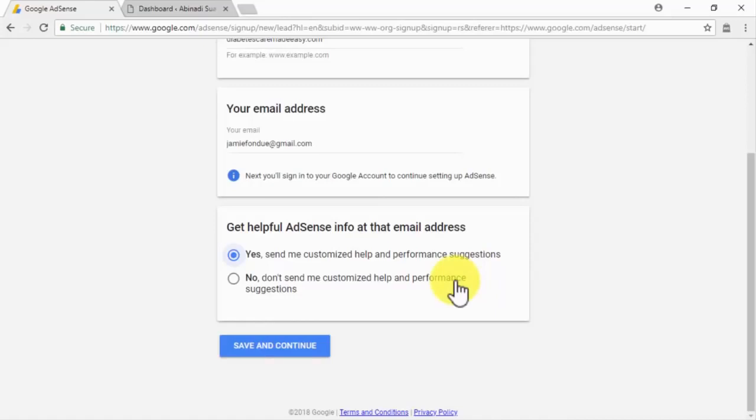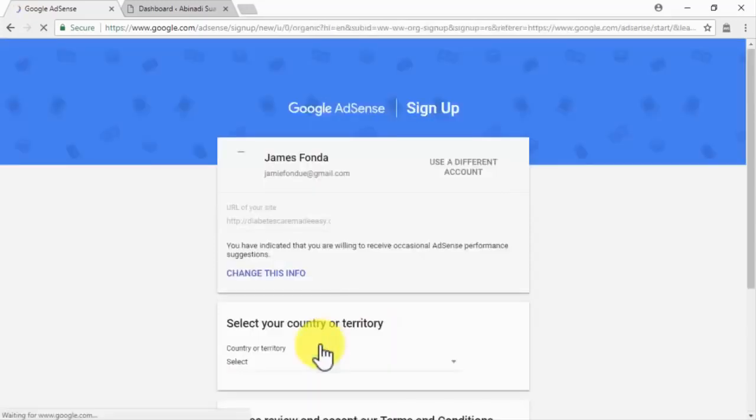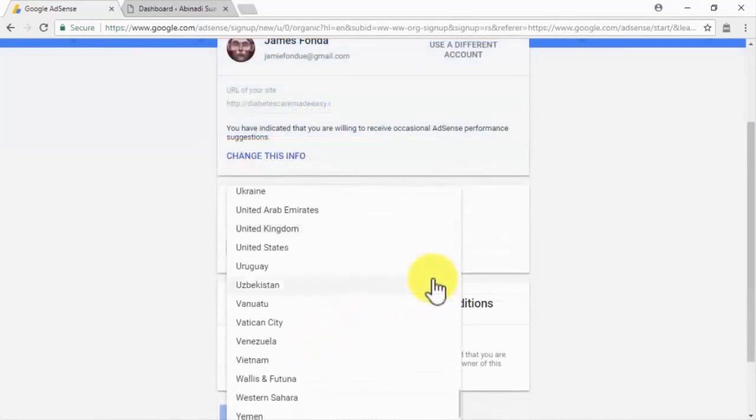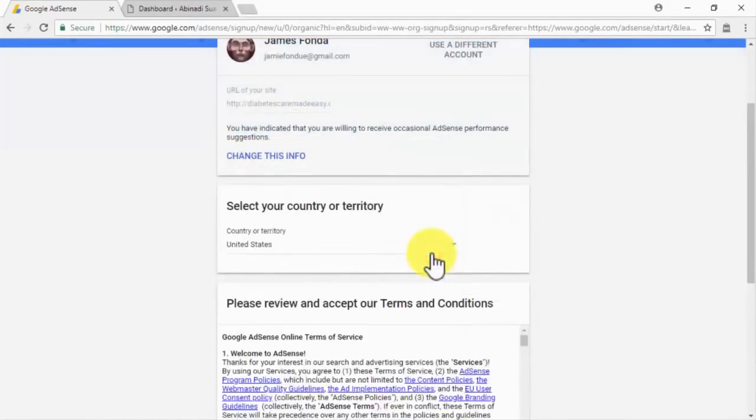Once you complete these registration steps, you'll simply have to click on Save and Continue. Next up, you'll have to select your country or territory on the Country or Territory drop-down menu.